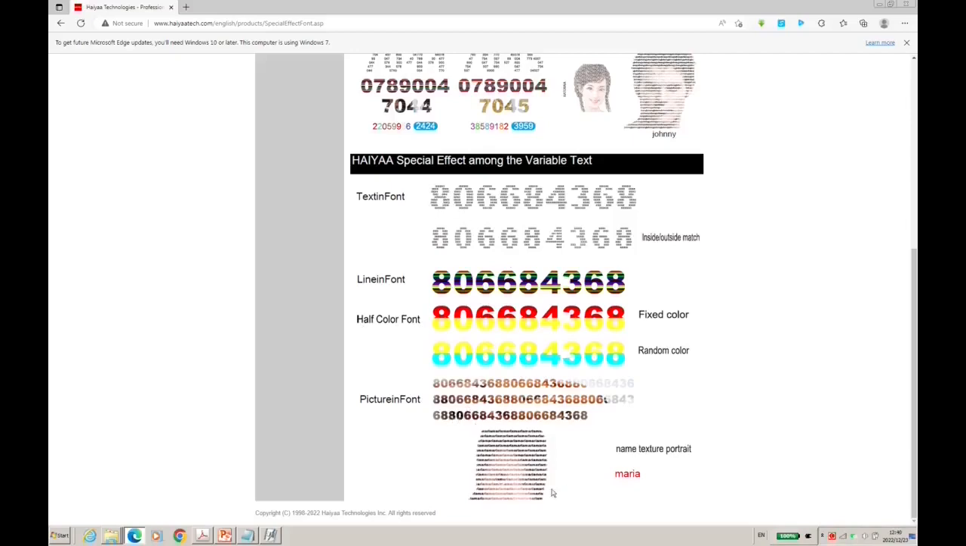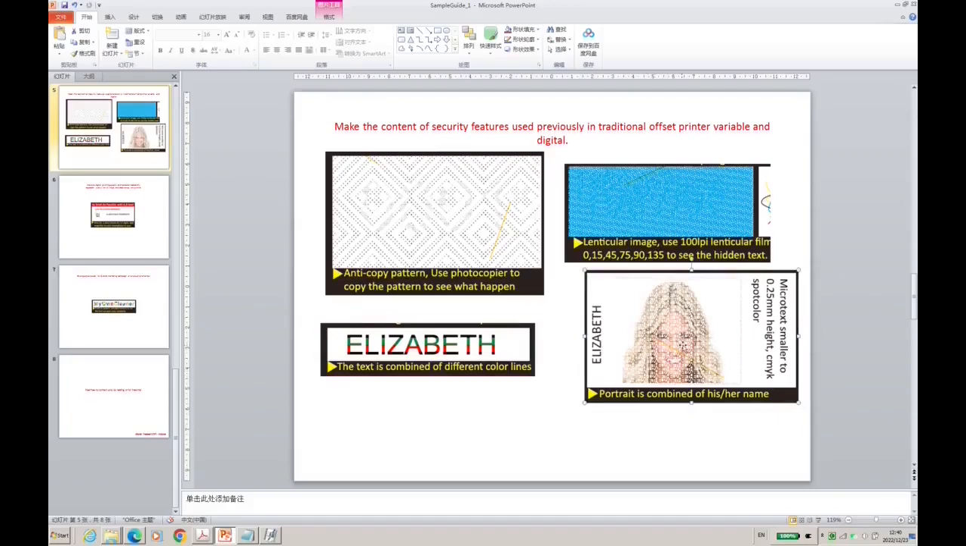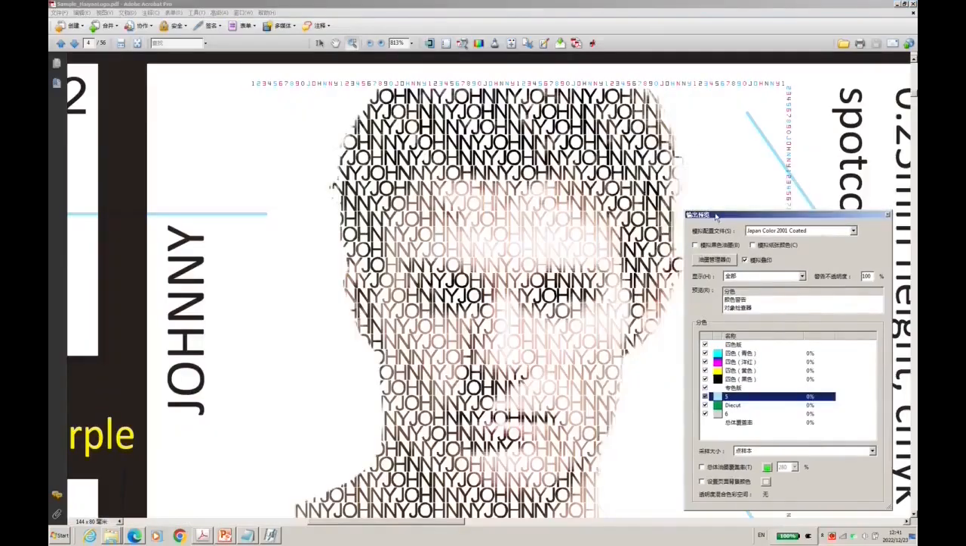And another is, in this example, we're using the variable font to combine the variable image. Here I call it portrait combined with her or his name. It's also a secret feature for passport, driving card, some ID card. There are 2 photos. One is a normal photo. Another photo is like this. In another software, they will call it font screening, but on the Haiyaa side, I call it PictureInFont.